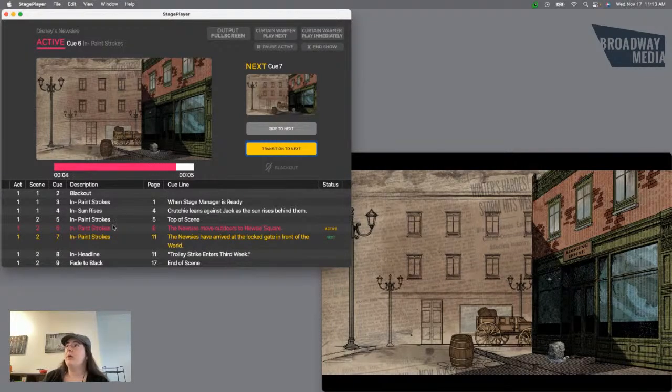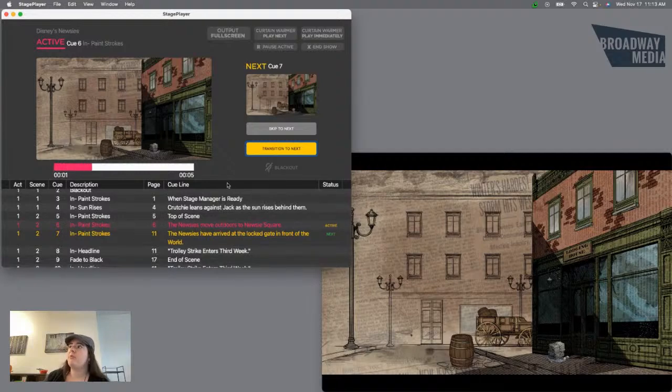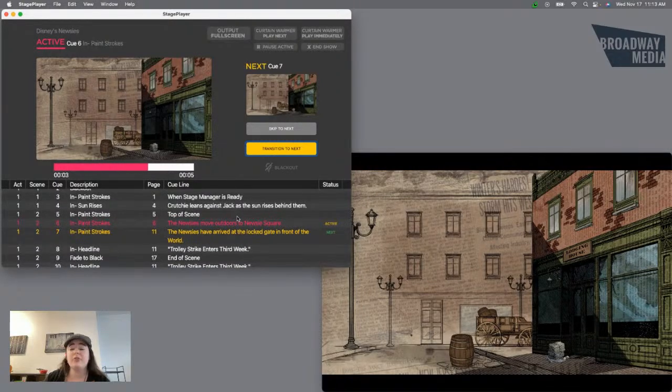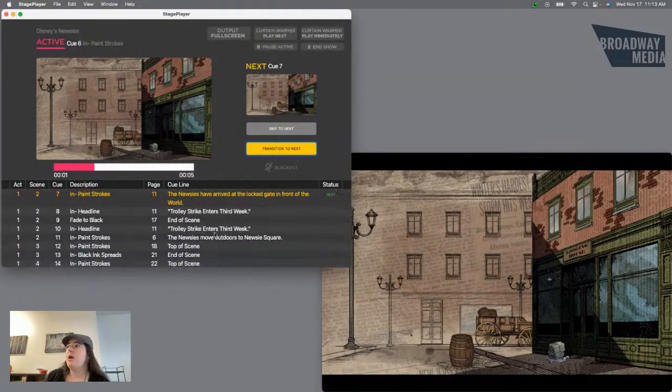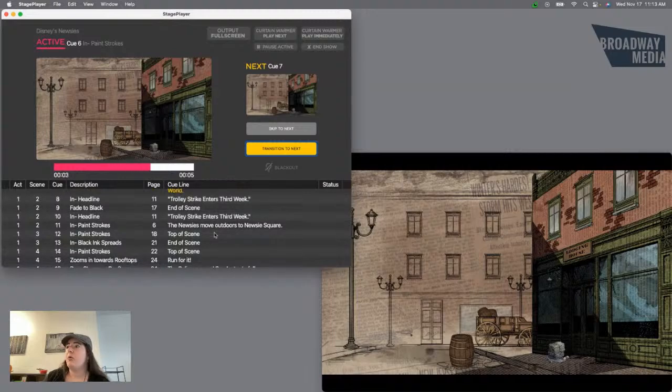But we don't expect you to only use this for performances. We hope that you'll use it for rehearsals as well. And as we know, we don't rehearse every scene completely in order. So not a problem. We can go ahead and skip forward.